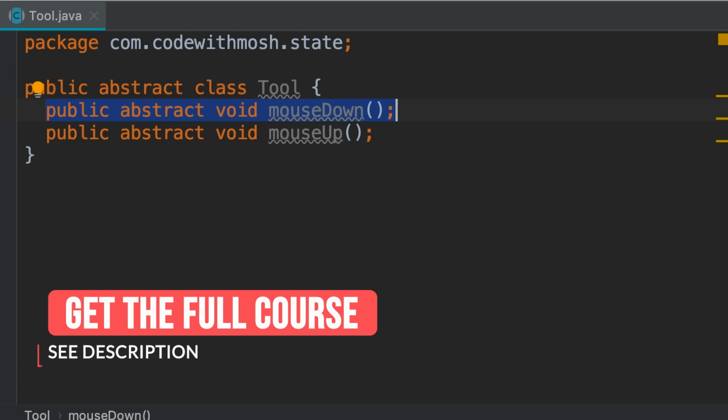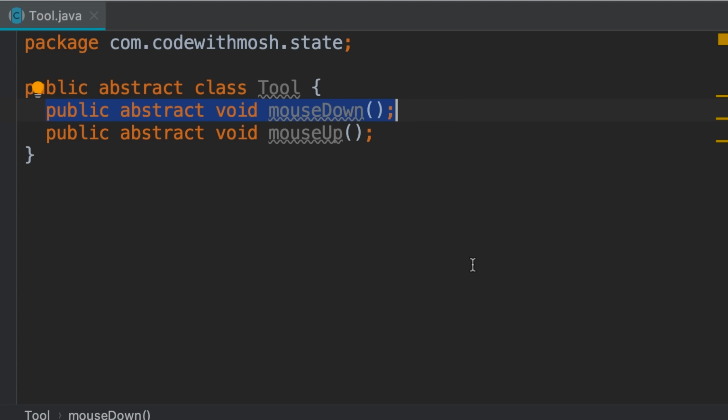We cannot instantiate them. We cannot create a new instance of this tool class or the tool interface. Because they're abstract and don't have much code, they allow us to build loosely coupled applications. We prefer to use an abstract class if we want to provide some common code to all the child classes. In this case, we're not providing any common code to our tools, so I'm going to replace this abstract class with an interface. Take a look.